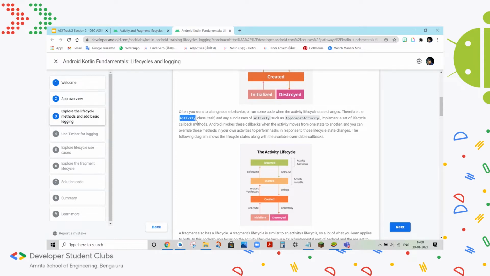So activity is a class. Also, it's a concept in Android and it's a class itself. And any subclass of activity that you might extend from for a fragment, they all implement a set of lifecycle methods automatically. And Android, like I said, time and again, calls these callbacks automatically when the situation demands it.